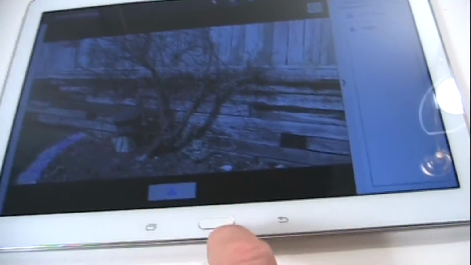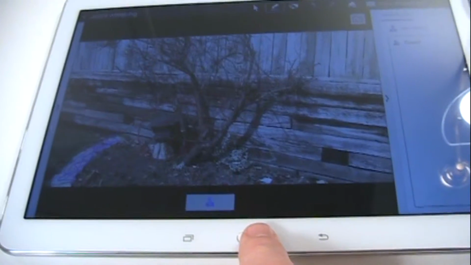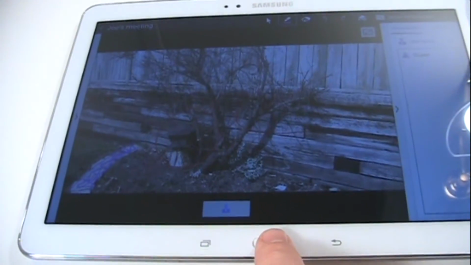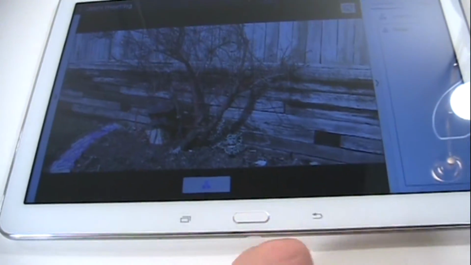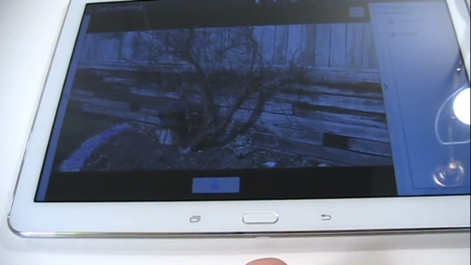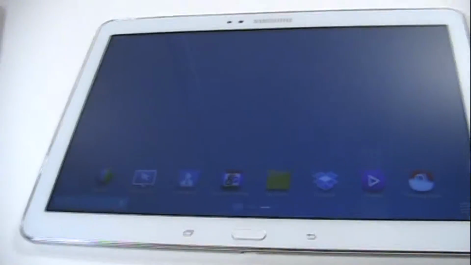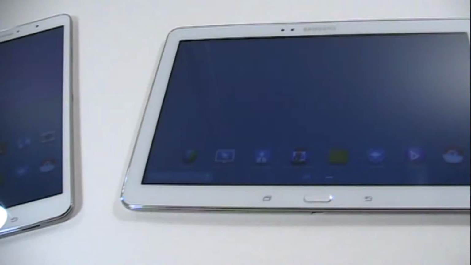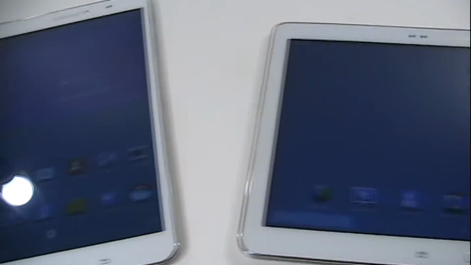I'm not 100% sure if it works on different networks or if you have to be on the local network. I'm pretty sure that you do have to be on the local network though. So cool feature that works on both of the devices, and it really increases productivity within your workplace.